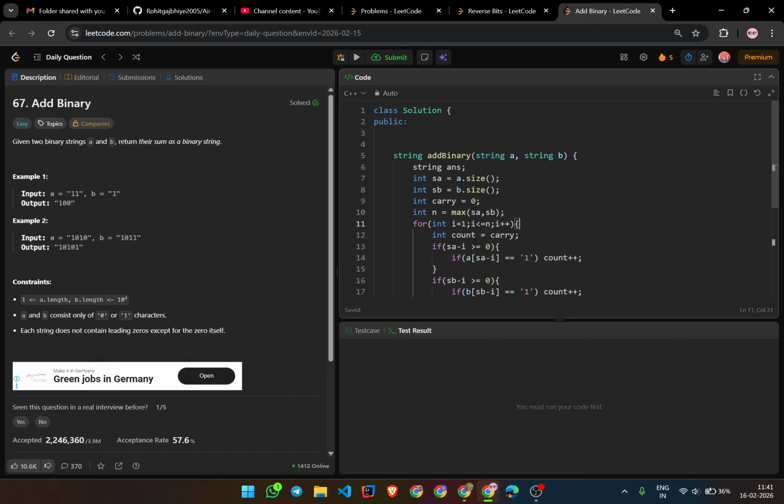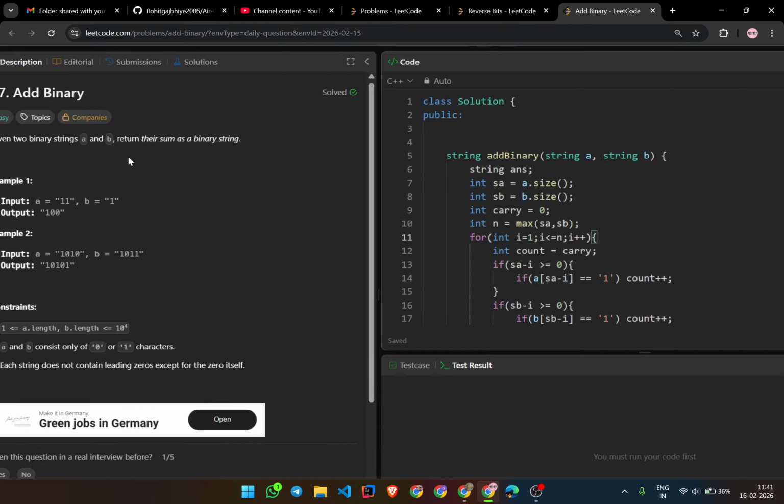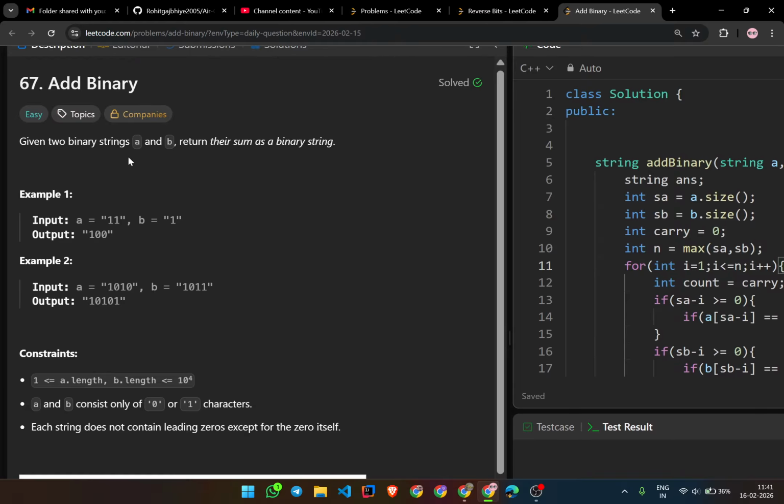Hello guys, today we will see the Leetcode problem number 67, which is Add Binary. Let's see what the problem says. In this given problem, two binary strings, A and B, are given. Return their sum as a binary string.